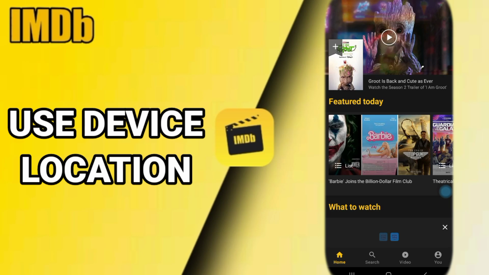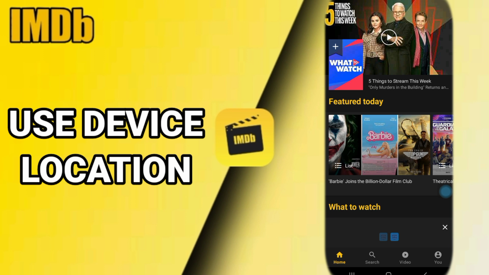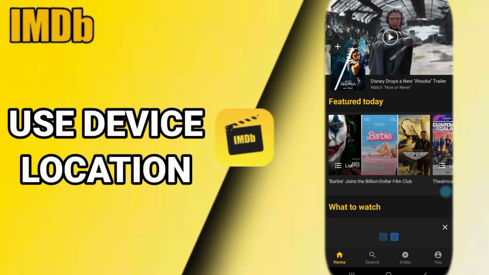Hi guys, today we will talk about how to turn on your device location on your IMDb app. We're going to figure out this solution, or how you can do that on your IMDb app.